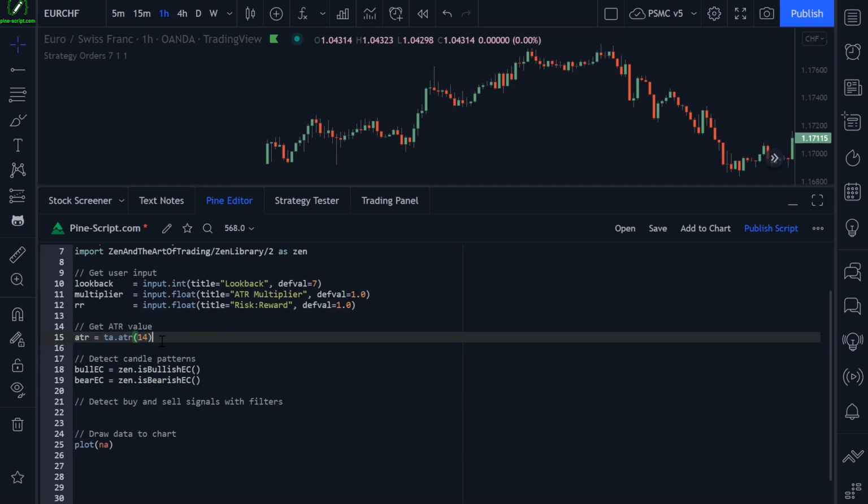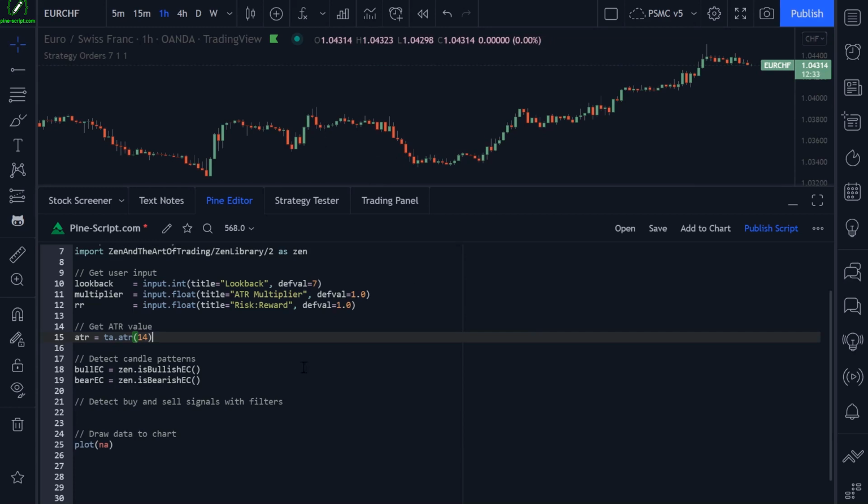That also applies to other indicators if you use them in your script. So if you're using moving averages or the RSI, for example, you need to check to make sure that they're not NA and that they have started calculating their values on these early historical bars. But anyway, let's move on. So we need to detect our buy and sell signals.